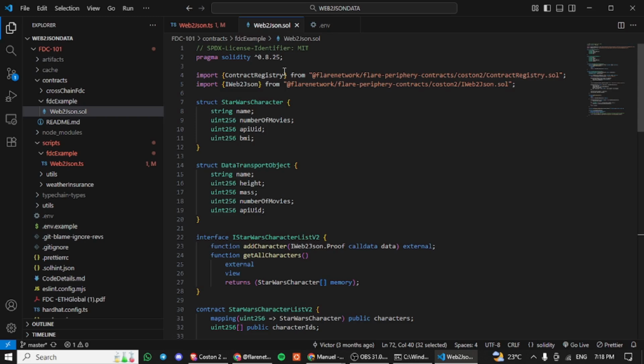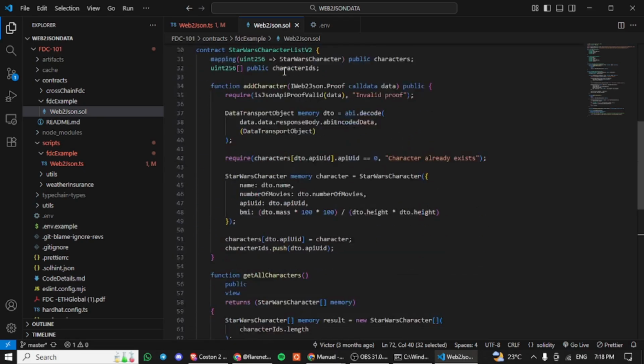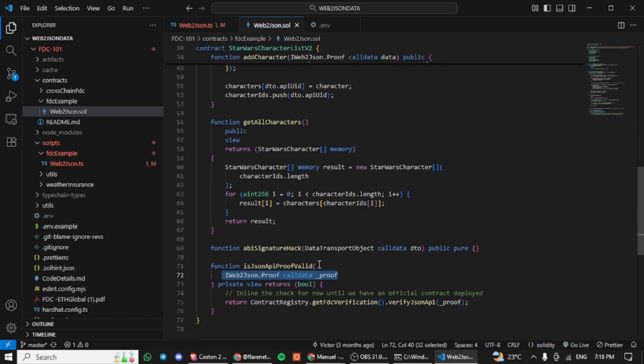You don't hard code contracts that you're going to use, in this case we're talking about the get FDC verification contract. You get them from the contract registry. It's much easier for you to accommodate all the new features that might be added to these protocols later on. So that get FDC verification contract has so many other methods inside it that are responsible for verifying different attestation types.